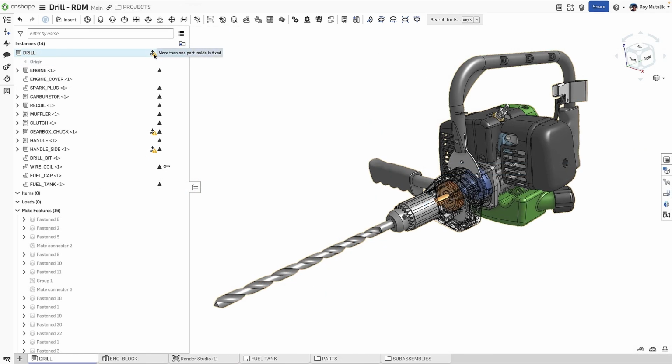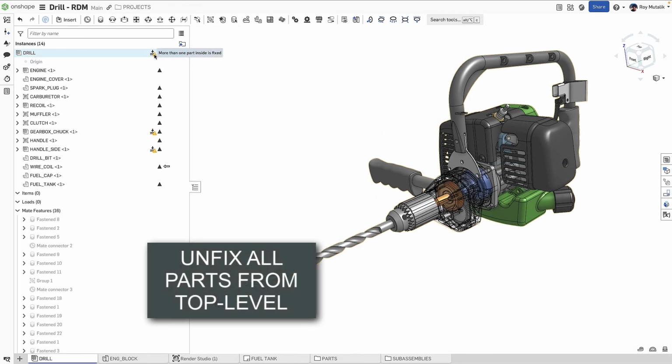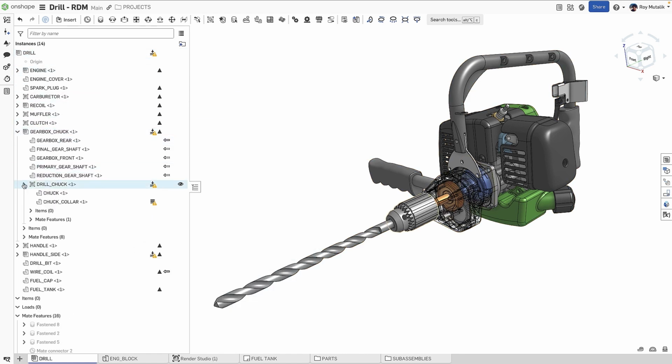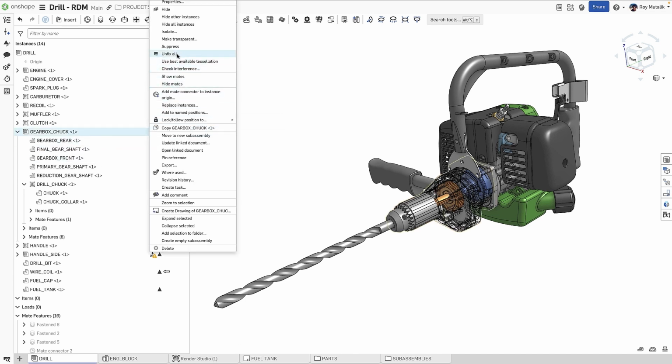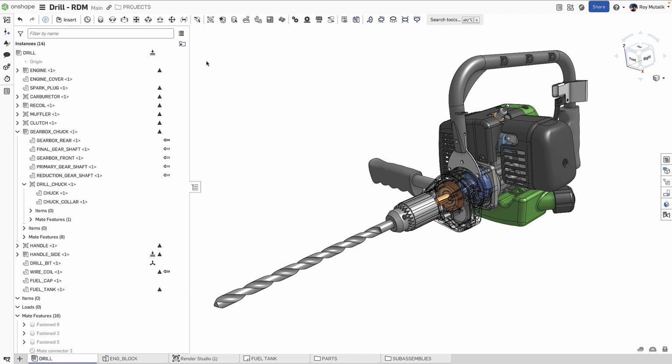This assembly is currently overdefined with more than one part being fixed. The extra fixed part happens to be buried deep within the assembly structure. New with this release, you can right-click an assembly and unfix all parts within it, without having to dig down into each individual fixed part.